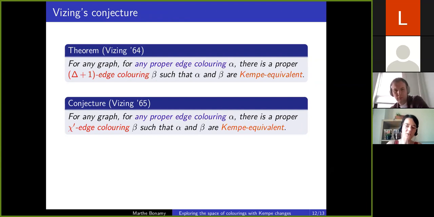But he conjectured just the year after that if your graph admits some delta edge coloring, then you should be able to reach that through a series of Kempe changes. You might not be able to control which delta edge coloring you end up with, just like, in his initial theorem, you don't necessarily control what kind of delta plus 1 edge coloring you end up with. But his conjecture is that you should always be able to get down to some optimal edge coloring.